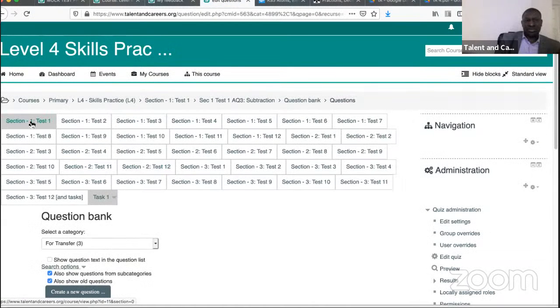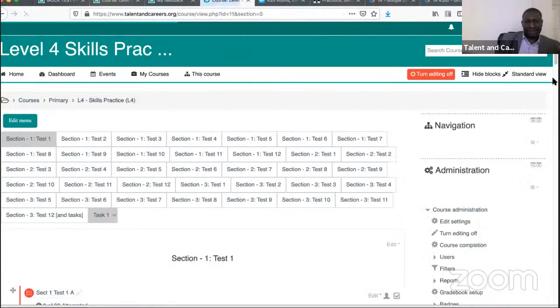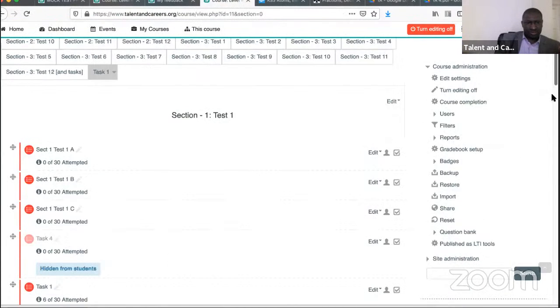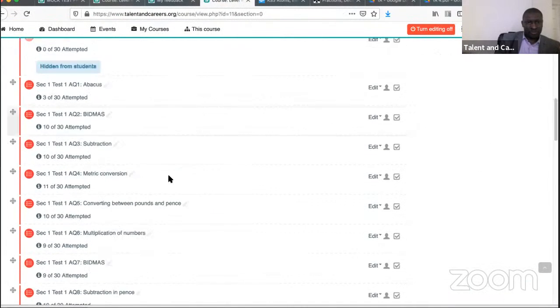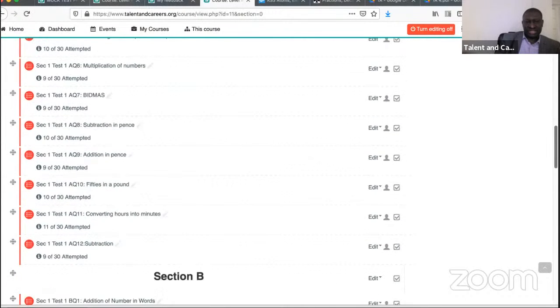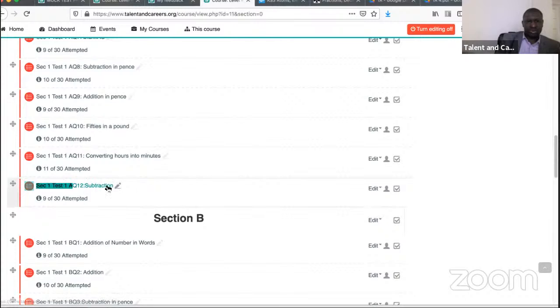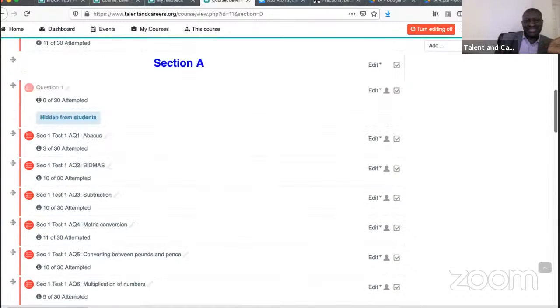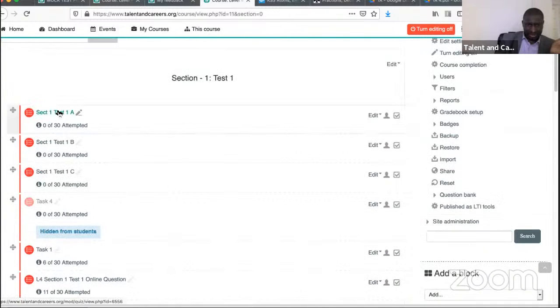So once you've done that, go back to section 1, test 1, and go to question number 4, which is metric conversion. So we do all this up to 12, right? We now try everything under this section A. Do you think you'll be able to, or do you want me to complete it?